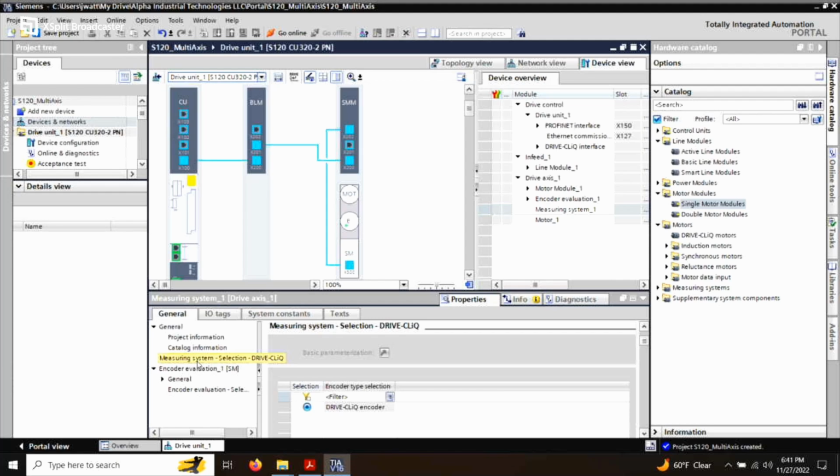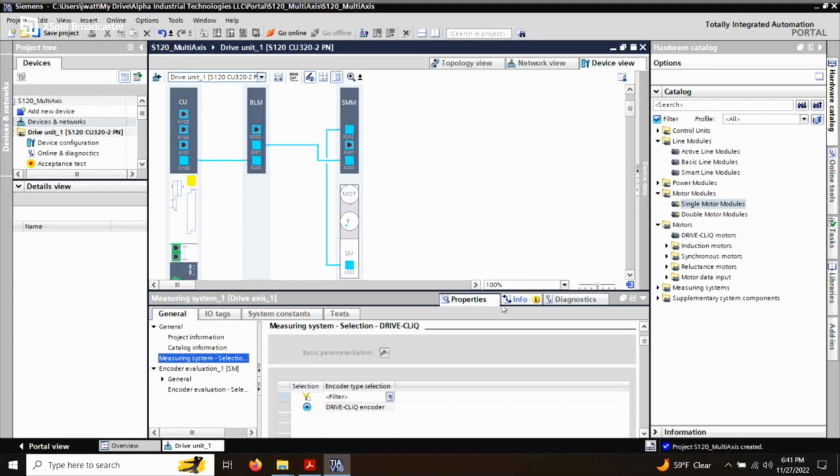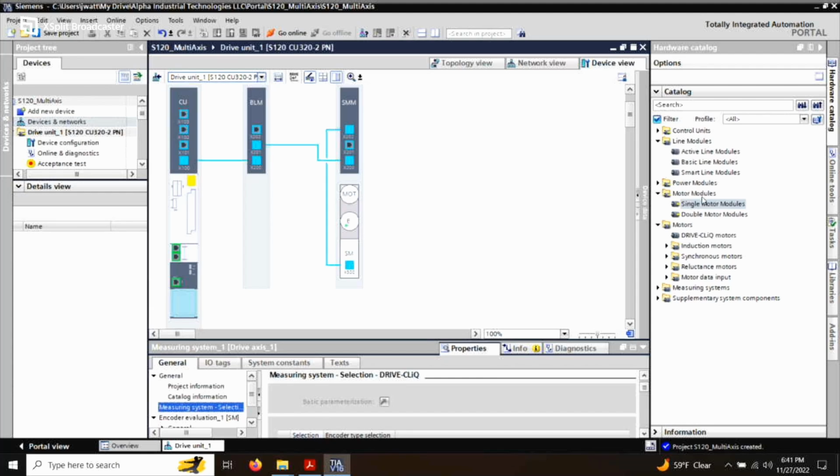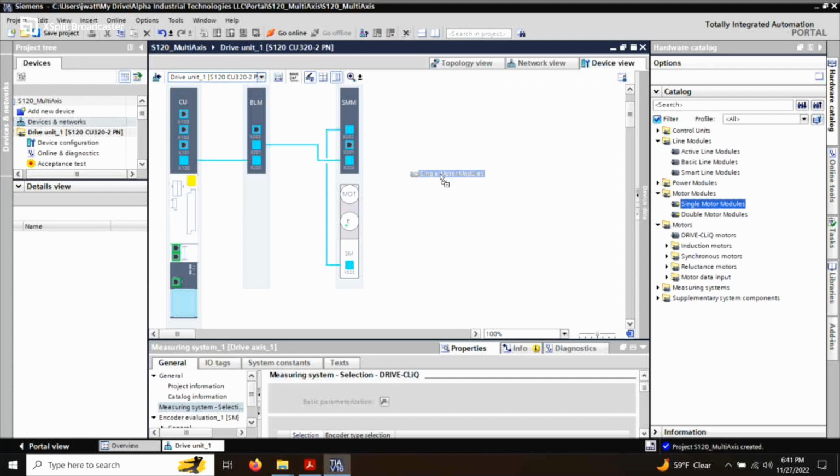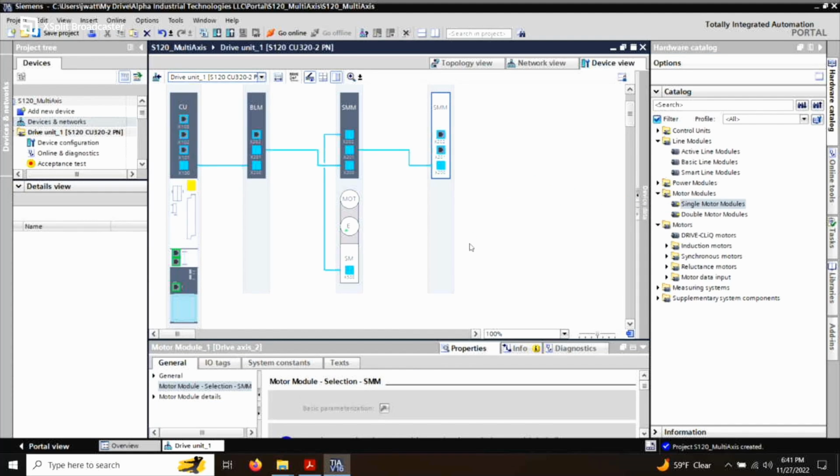Now, I'm going to do another motor module, and this time I'm going to do a motor with just a regular induction motor, not a Siemens servo motor. So same process. We're picking in our S120 system, which I'm going to just pull that off right now. We're going to go through and we're going to set single motor module. Obviously, if you have double motor modules, it's going to be under this double motor module.